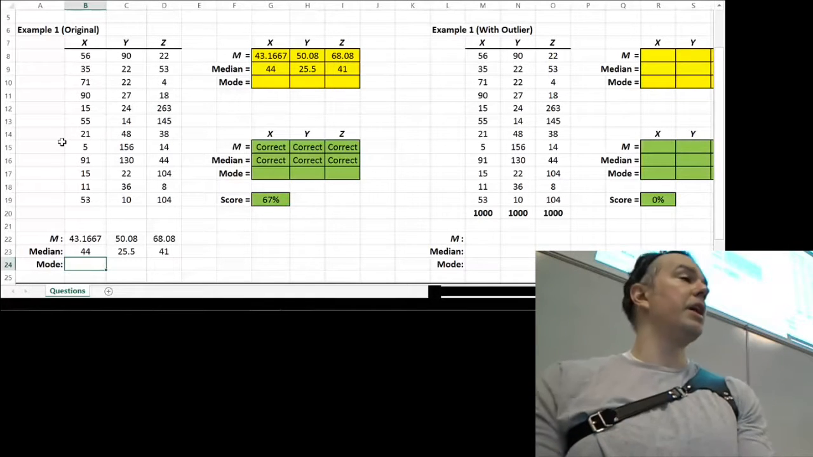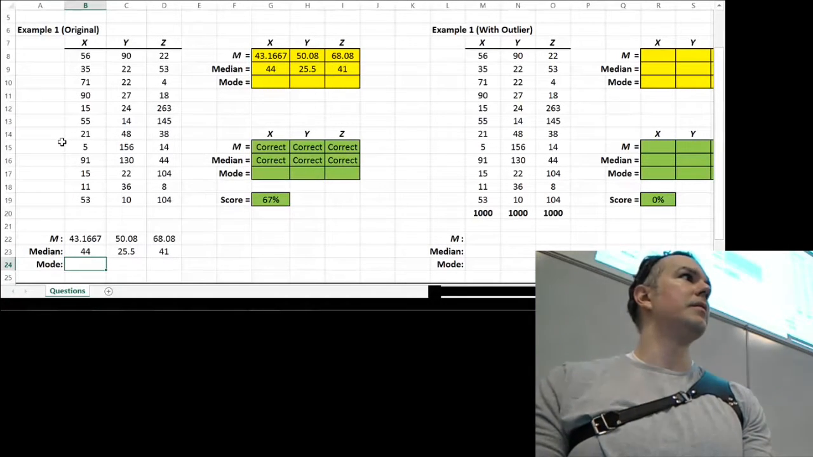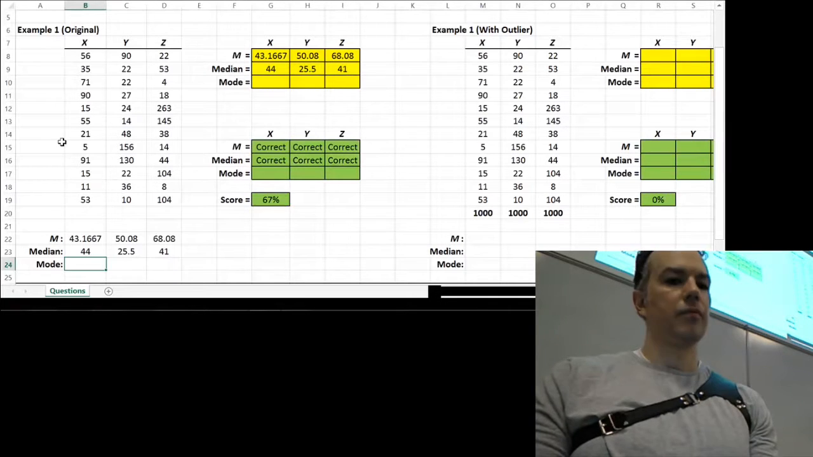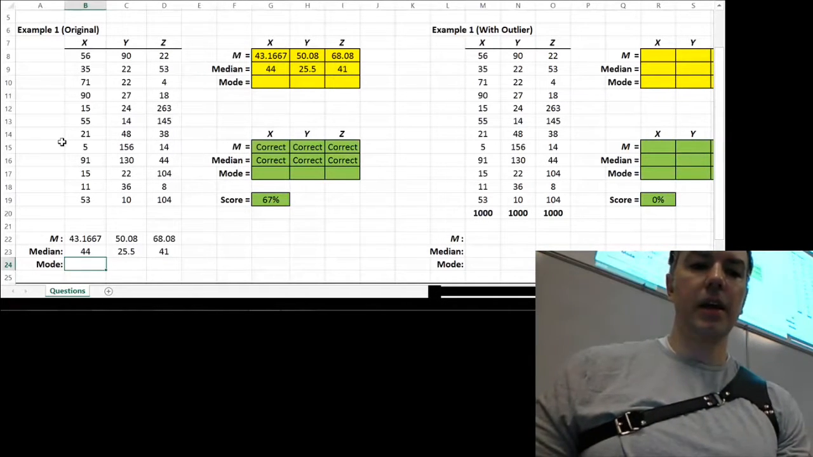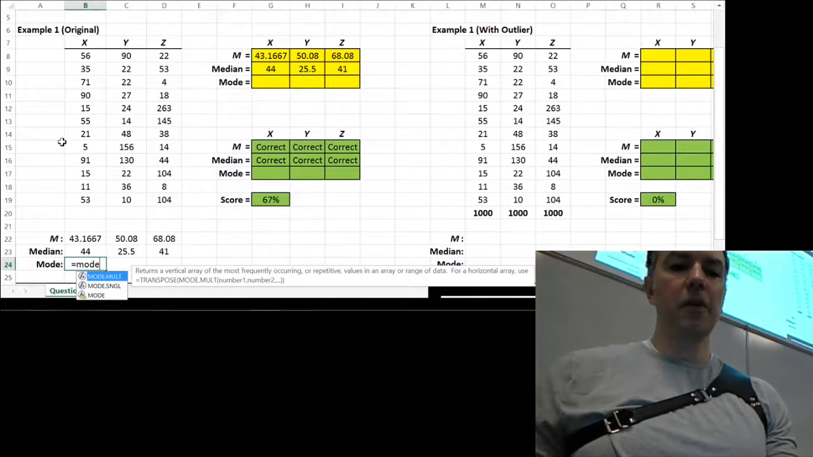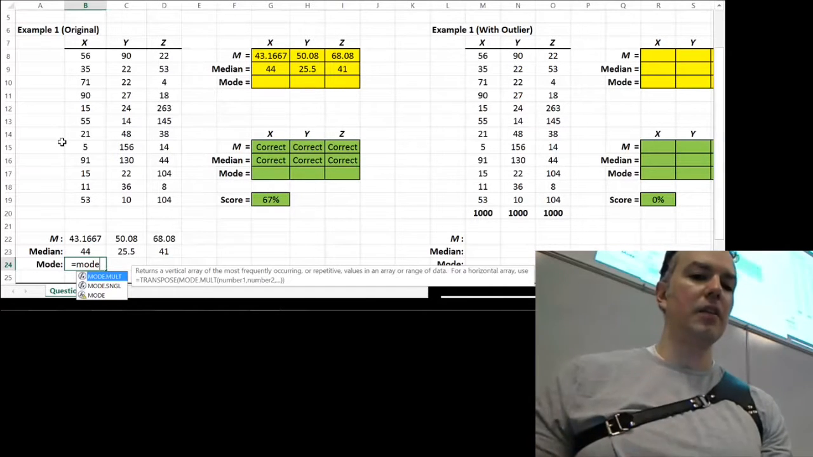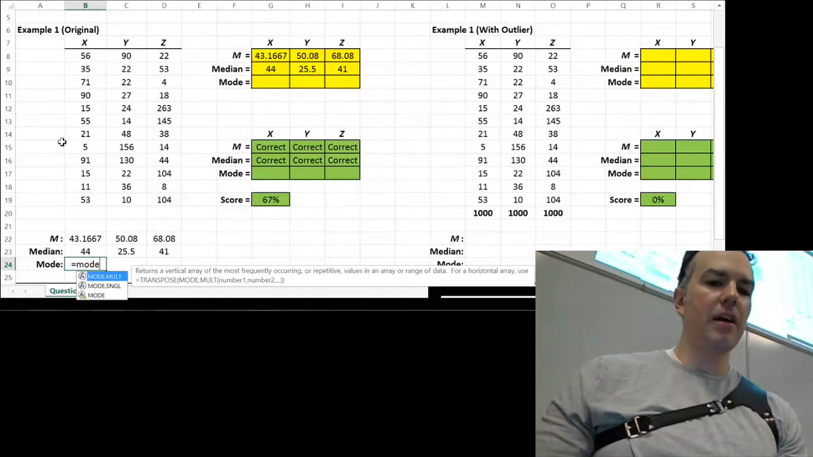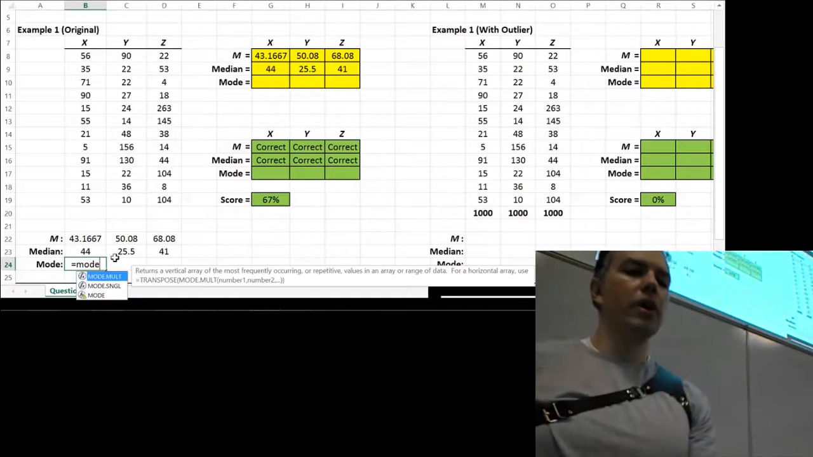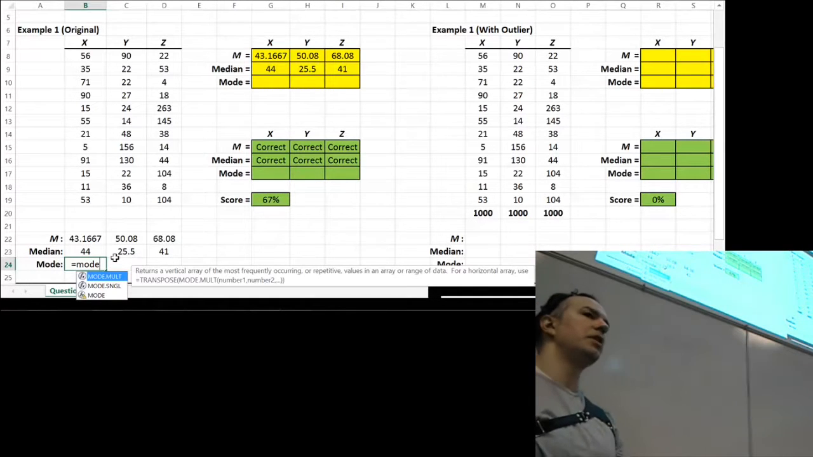All right, has everybody got those three for the median? Okay, next up is the mode. So for the mode, you'll notice that on this one, we have three formulas. We're going to be using the one at the bottom that's simply the mode.